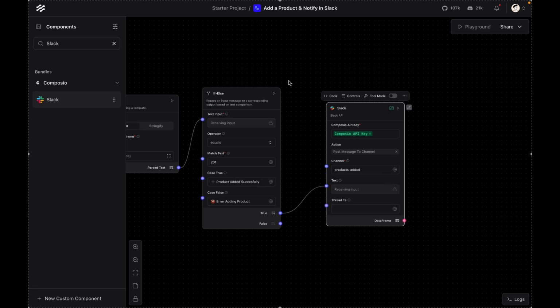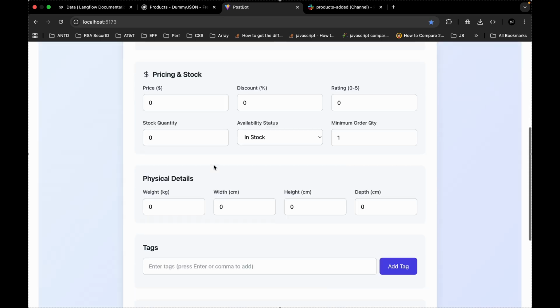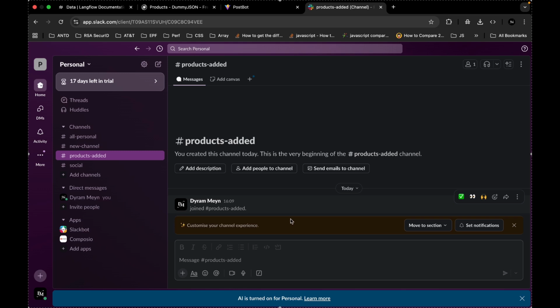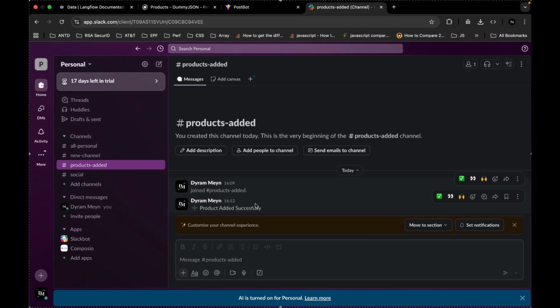Now let's see the full integration end-to-end. I'll enter BMW M5 as the product name and click the Add Product button. The API call is made and the product is added successfully. Switching over to Slack, you can see the notification in our channel confirming the product addition. This shows that both steps are working together, the API request to add the product to the database, and the Slack notification to confirm the action.